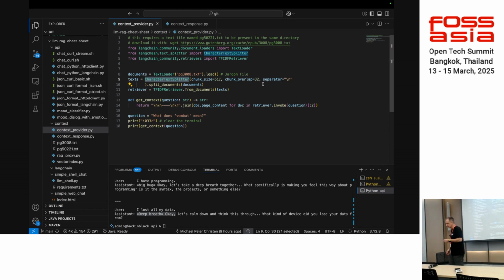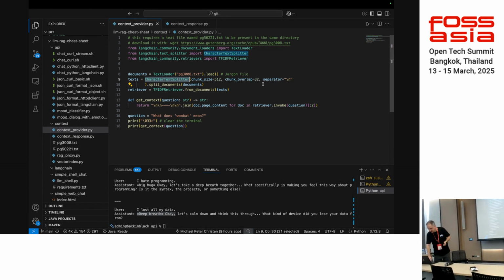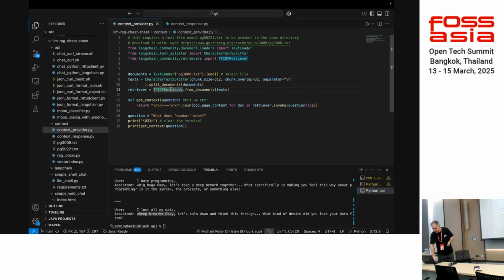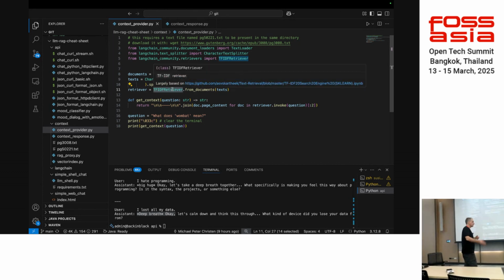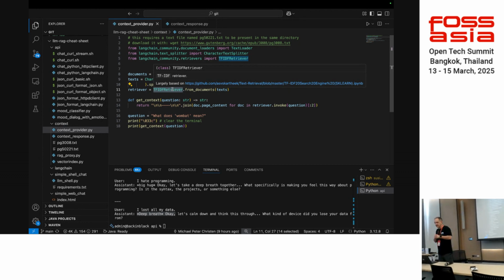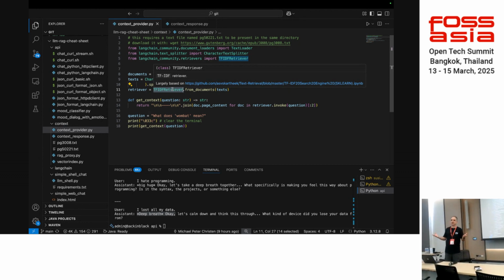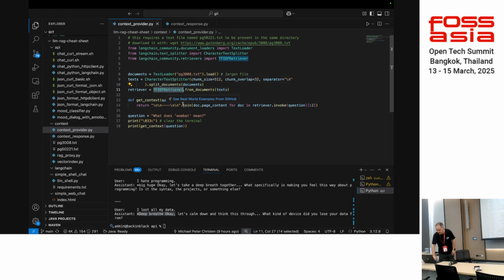Therefore, I used a different kind of indexing, which is here the TF-IDF retriever. So this is also a search, but it uses the same ranking like Lucene is using, the term frequency and inverse document frequency ranking. So it's acting like a standard search engine. So it's like all the other indexing services outside of vector search are working.